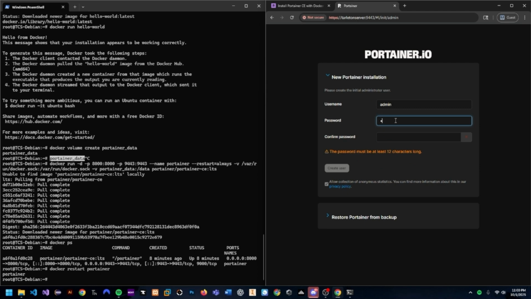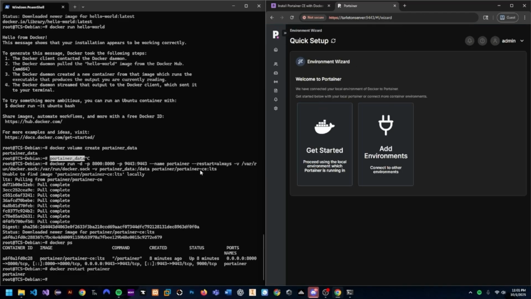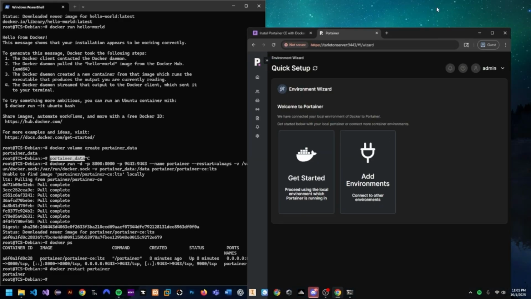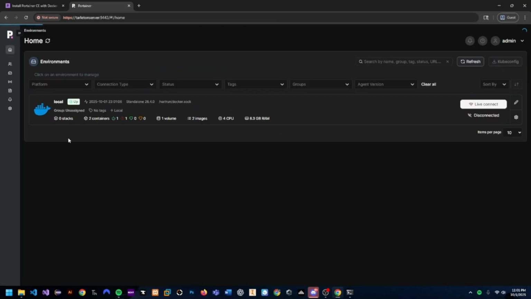Alright, so let's go ahead and type an admin password. Must be 12 characters long. That's kind of crazy. Alright. Don't really care about that. Create user. Alright. So we can go ahead and disregard the PowerShell for now. It's going to make this full screen. So let's go ahead and get started.